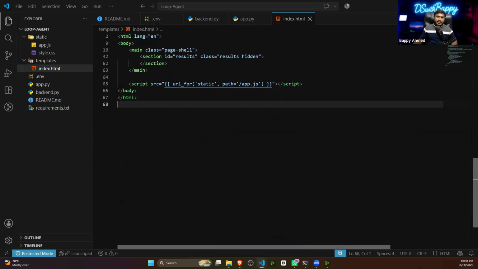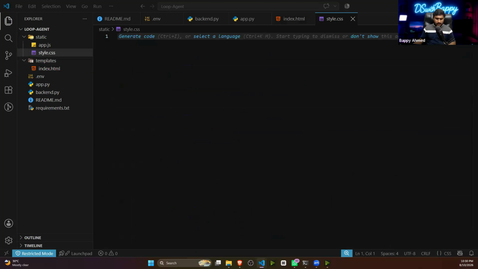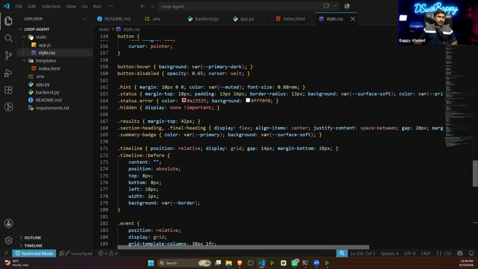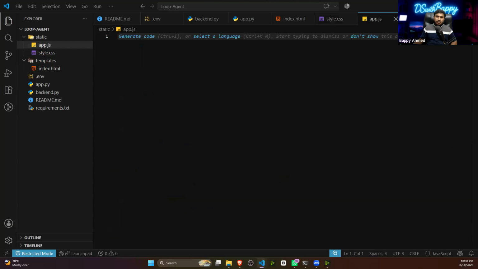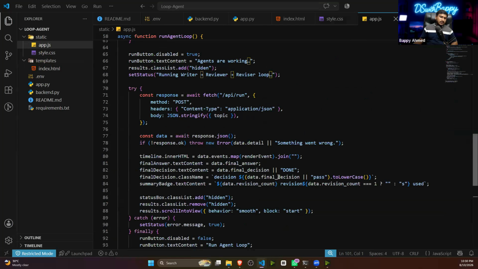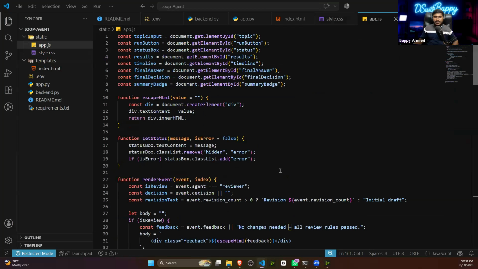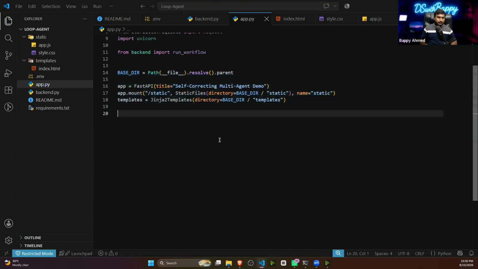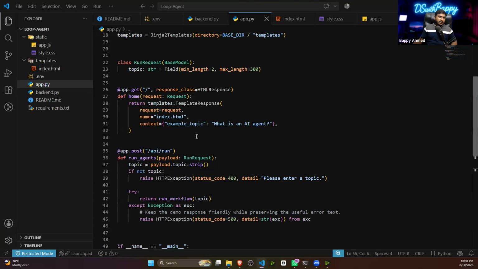These are the things. Now I'll add the CSS design, that means the colors, gradients, everything in the CSS, and some JavaScript code to work with my API. These are my JavaScript code I generated from ChatGPT. Now I'll simply add my remaining code. This is the simple FastAPI route I created. Let me show you.